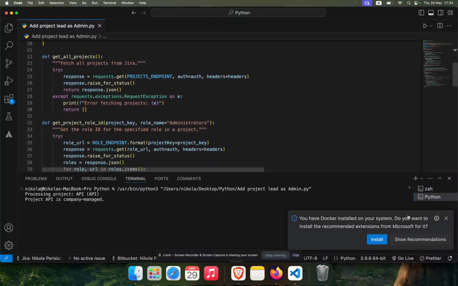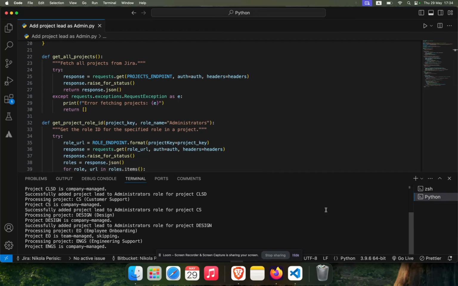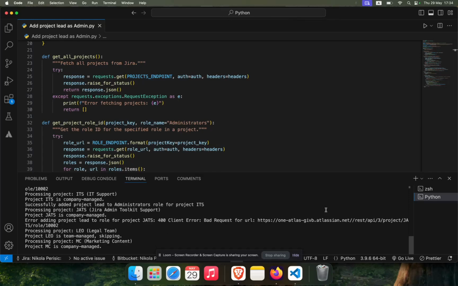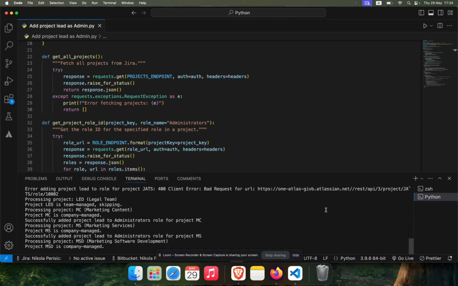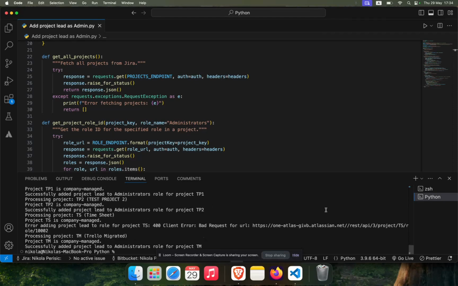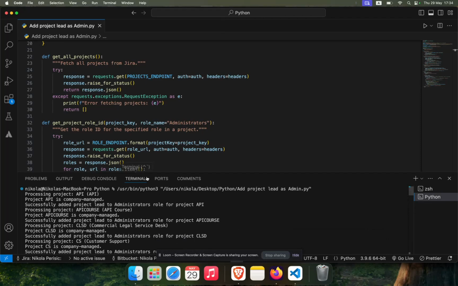So first of all, let us run the script here, and it's going to go through these projects. It's going to take some time because there are many projects in there. And you will see an error saying 400, which means that the project lead we're trying to add as the administrator has already been added as the admin.